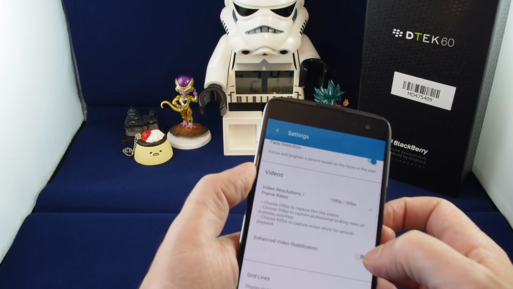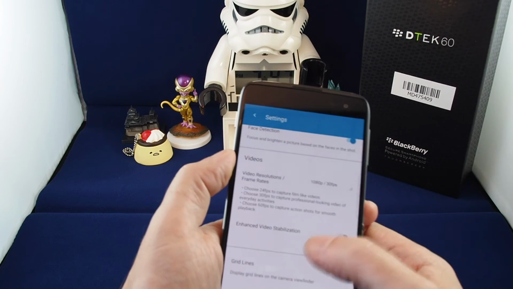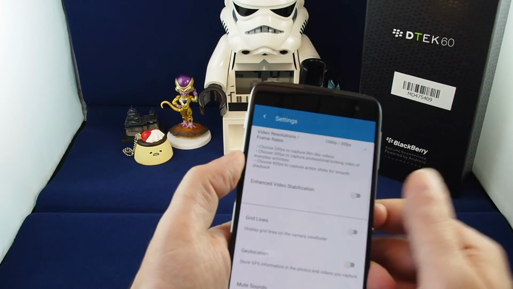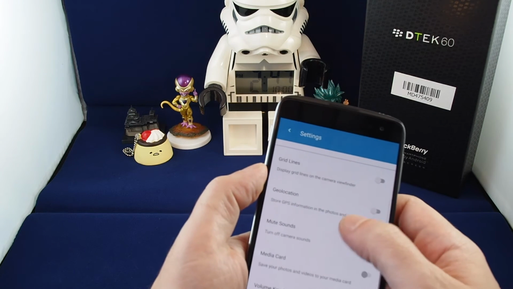And there's some video stabilization, so that if you're in a shaky area, it will actually compensate for that by shifting the pixels back and forth. You can turn on and off grid lines, geolocation, mute the shutter sound, etc.